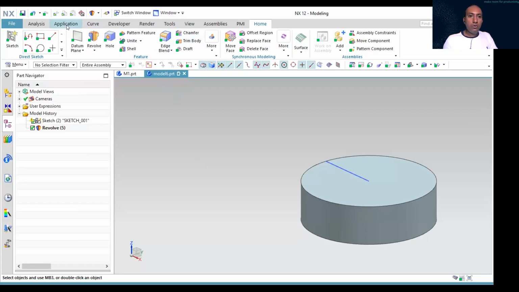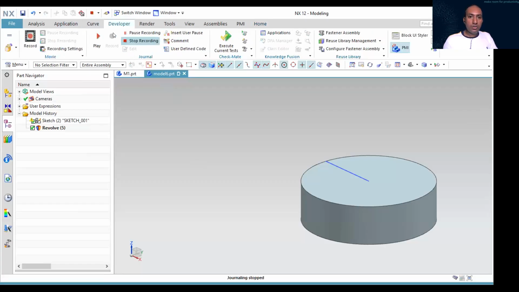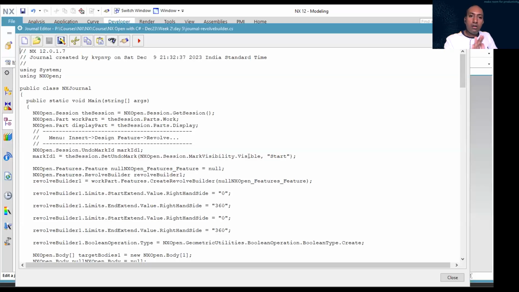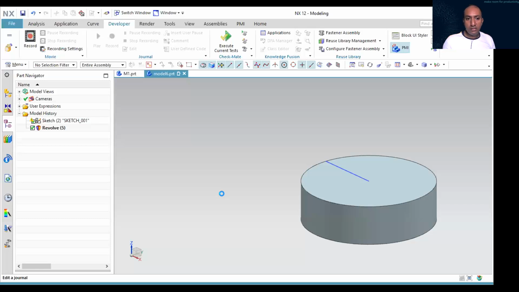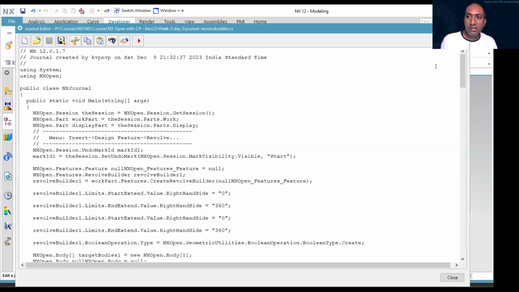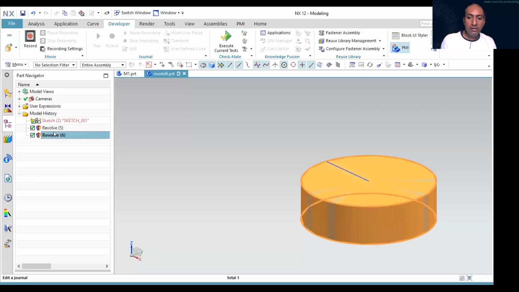Now I will simply go and stop recording, and I will click on edit button. Now what has happened? I got all the code for creating a revolve. As a layman, what you can do is you can go and play it, and you will see that the same revolve is created with the same parameters.